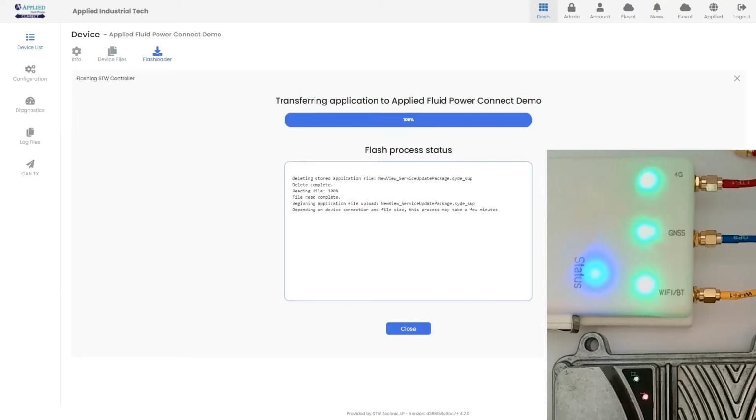So at this point, what's happening is that it's going to take that file off of my laptop. It's going to upload to Applied Fluid Power Connect. Once that upload is done, completed, and checked, then it's going to send that file down to the actual device itself. Once that happens, then it will start to initiate that transfer, that flash.